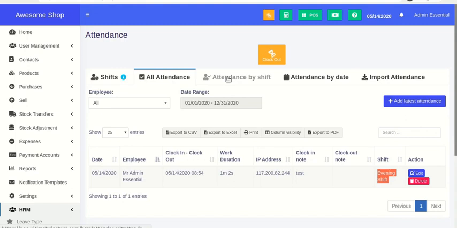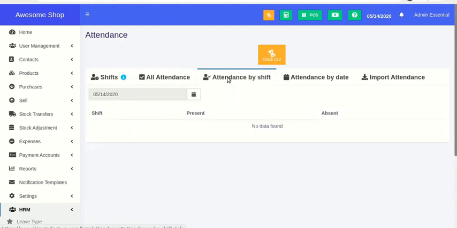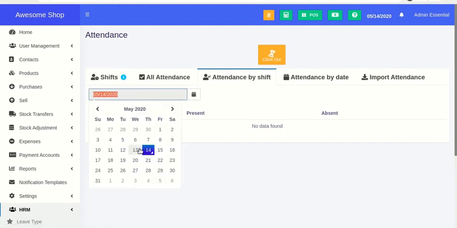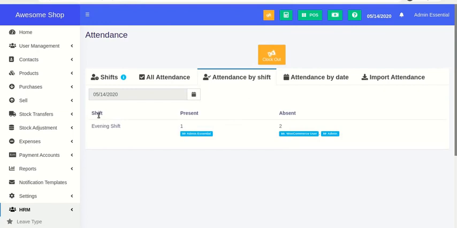Okay, so here we can see attendance by shift. Here it is showing me all the attendance. Here I can see attendance by shift for any of the dates. It's showing me the shift is evening shift, present is 1, absent is 2. So we have 2 users absent in this evening shift who have not yet clocked into the system.